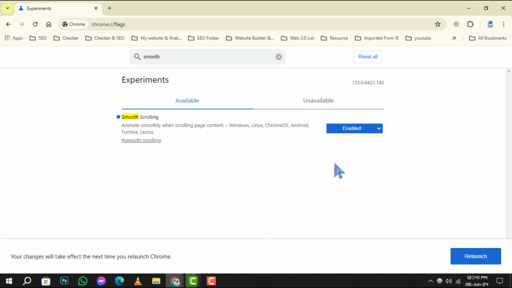By default, the setting might be set to default or enabled if you've tinkered with it before. To turn off smooth scrolling, click on the drop-down menu next to it and change the setting to disabled. Finally, to apply the changes, you'll need to relaunch Chrome. Scroll down to the bottom of the page and click on the relaunch button. Once Chrome restarts, smooth scrolling will be disabled, giving you a different scrolling experience.